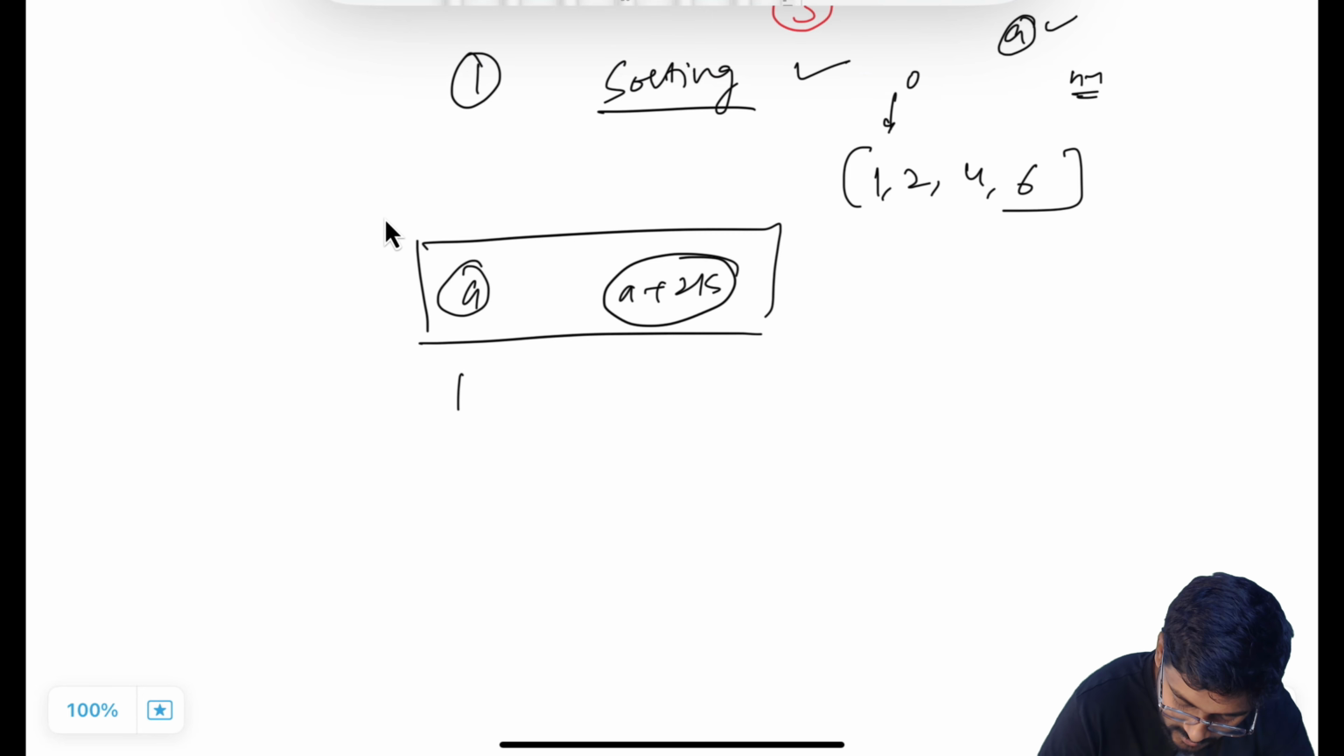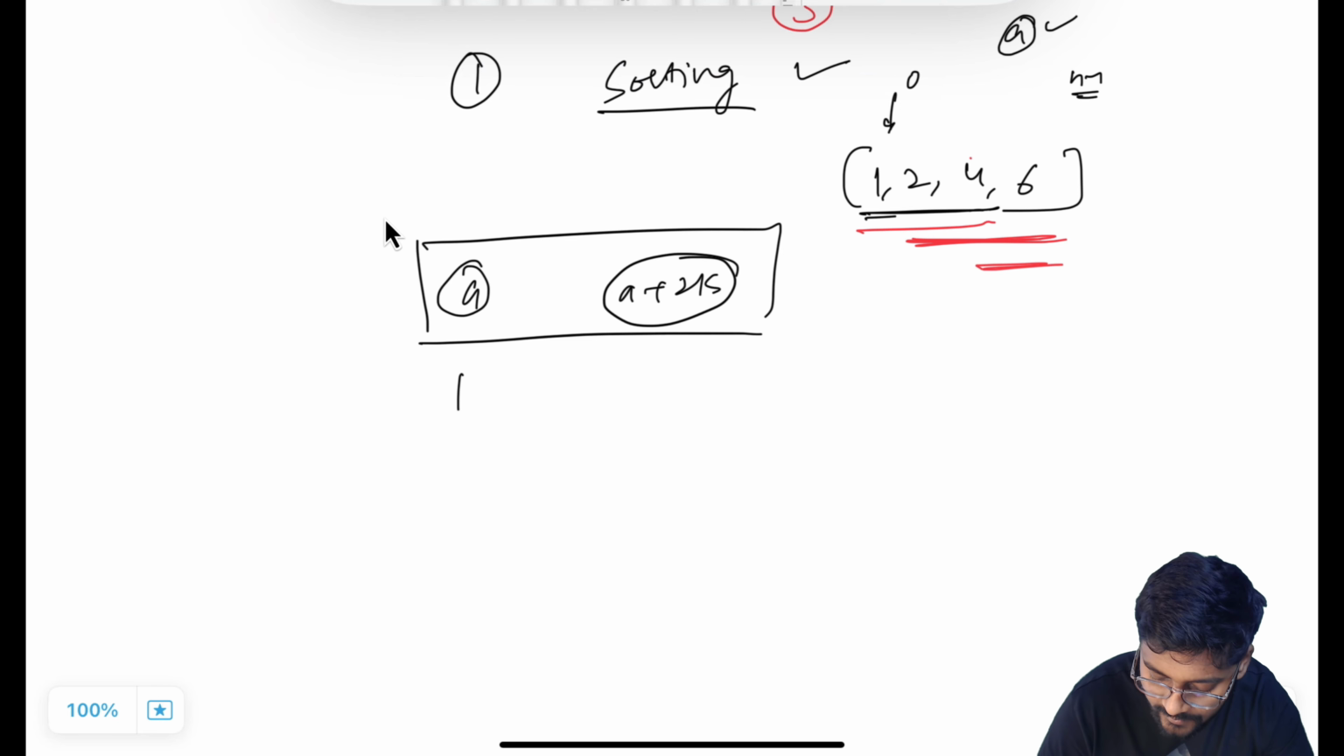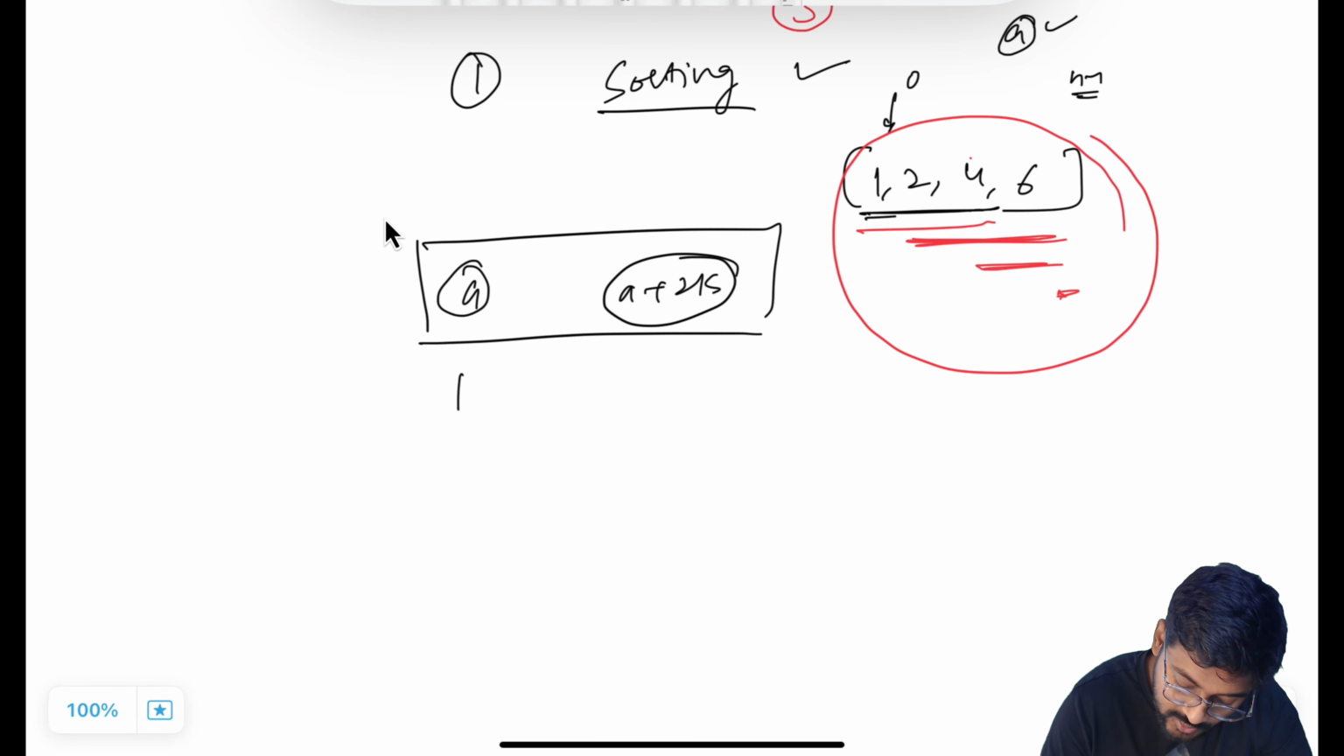So if a is 1, I can convert these 3 elements same. If a is 2, I can convert these 3 elements same. If a is 4, I can convert these 2 elements same. If a is 6, I can convert this element. Yeah, only one element. So this is the intuition behind our approach. And yeah, that's all we have to do.